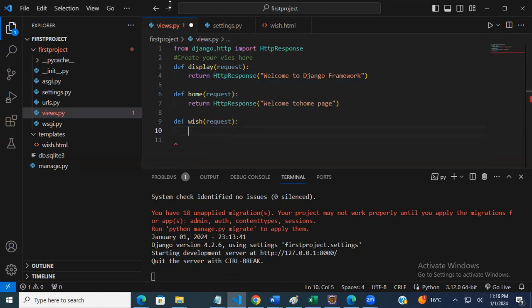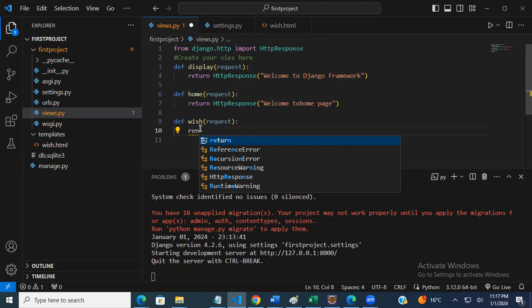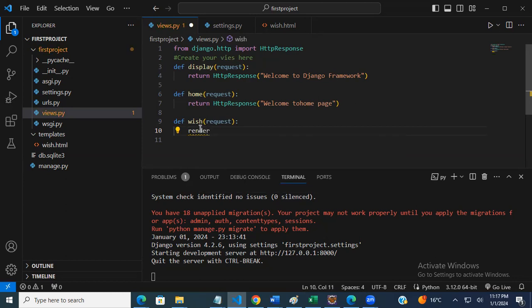If you want to return an HTML template as a response back to the client, here we are using one method, the render method. What is render? Render is a most used function that combines a template with a context dictionary and returns an HTTP response object with rendered text. Actually, our view returns an HTTP response back to the client.